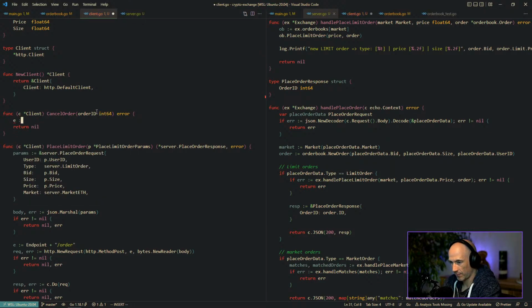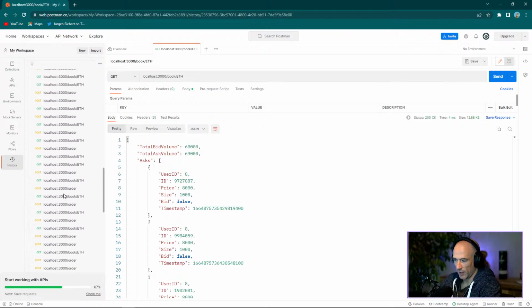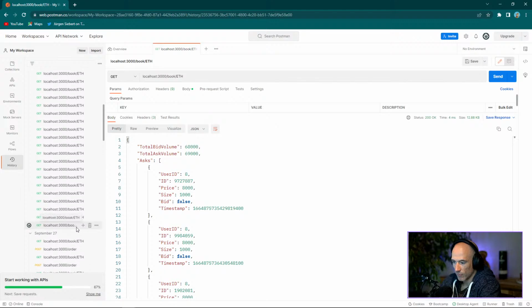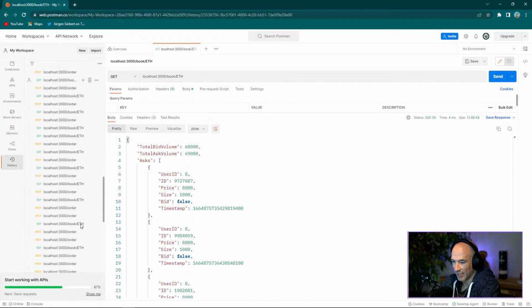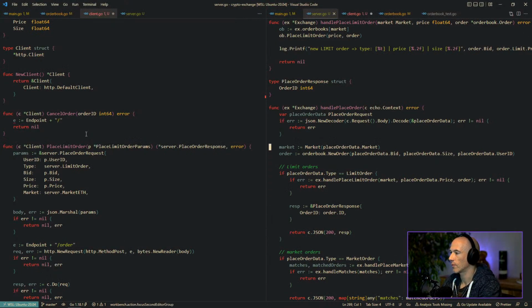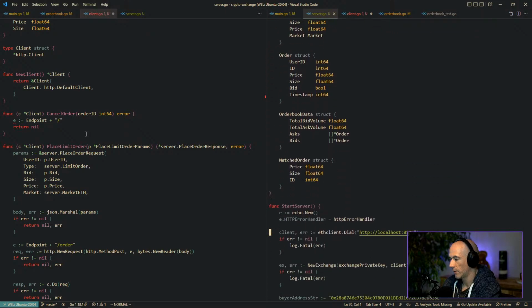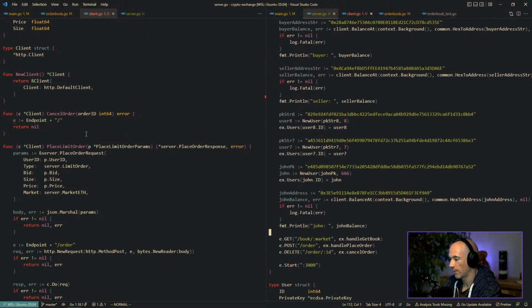He's gonna be endpoint, and I have no clue. I think it's a delete. How can I delete order ID? Oh boy.